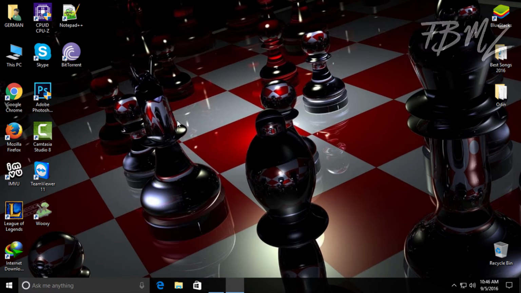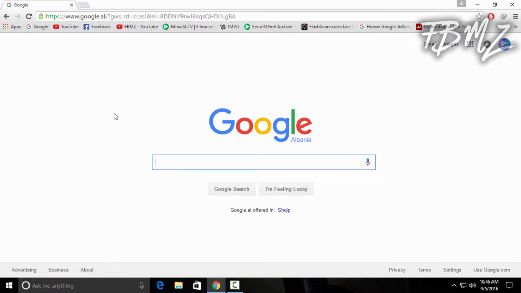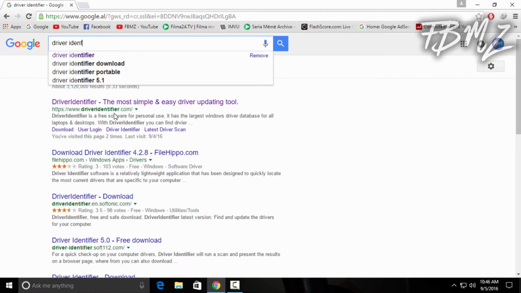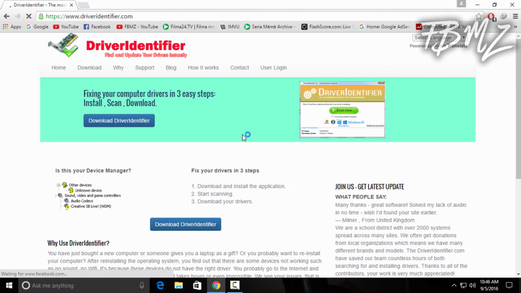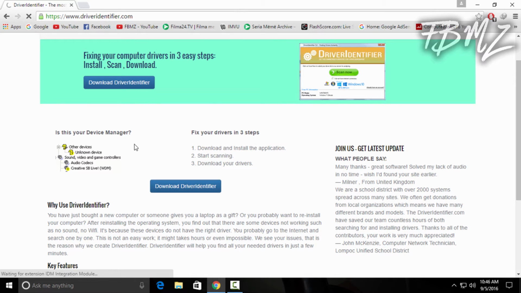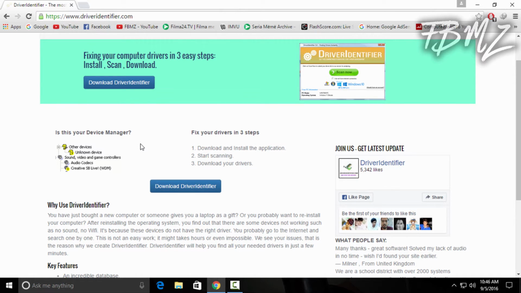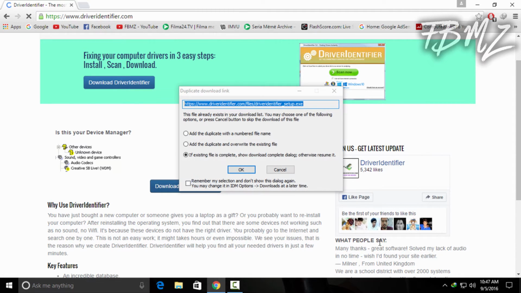So the first thing you're going to need to do is open your web browser and type in "driver identifier", this one here, and click on the first link. You can see that this program helps you to identify your missing or outdated drivers on your PC automatically. So let's click on download driver identifier. It is free to use, that's the best part of it.